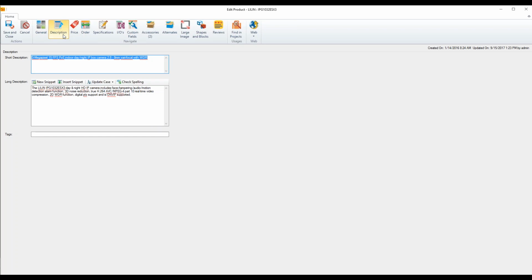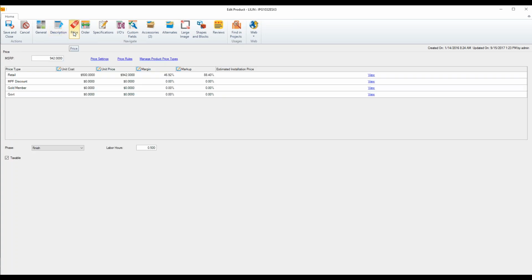We usually do a short and long description, so you can actually use either one of those that you wish. You can also, of course, edit those if you like. And all the pricing information can be stored here within the software. So things like cost, sell price, margin, and markup are all there.